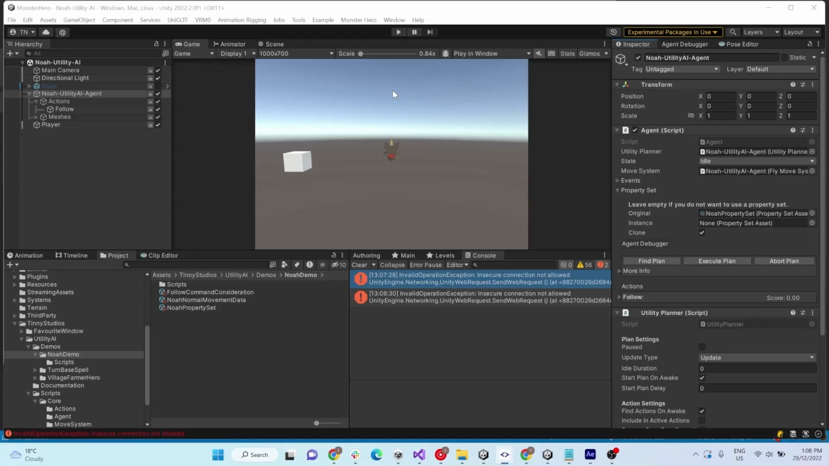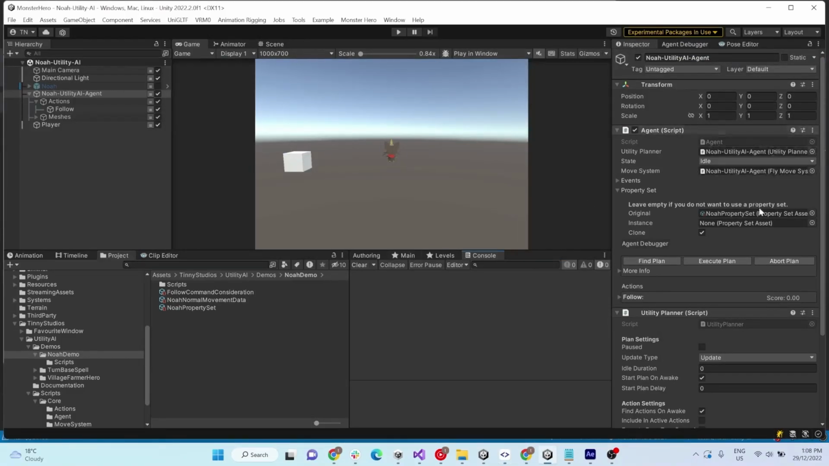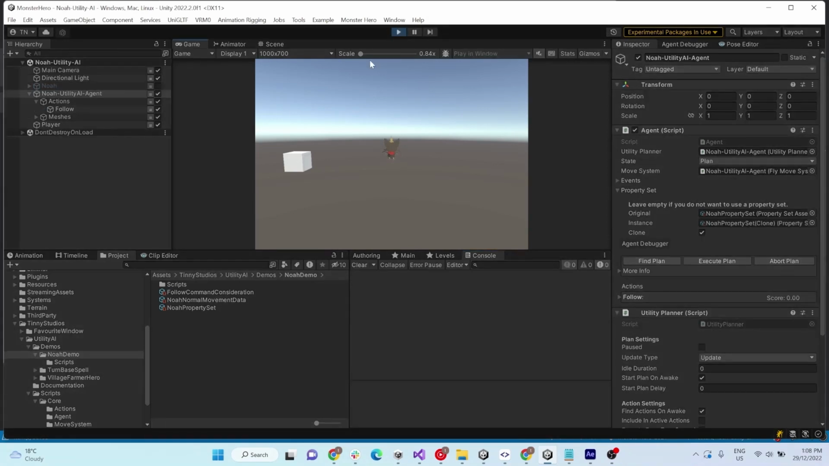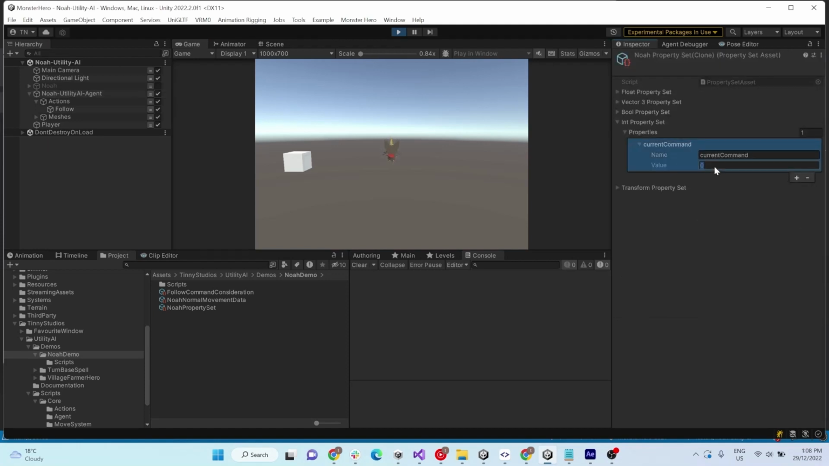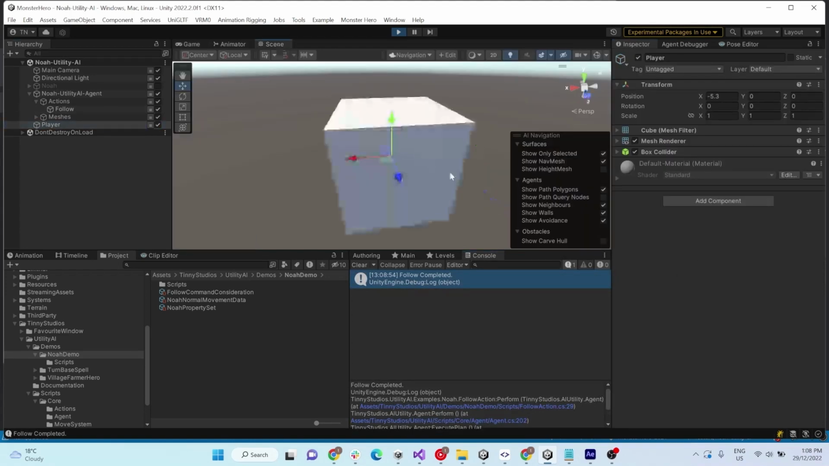So we go back to the editor now. Just making sure I've saved this. Good. Back to the editor. We should be set to just press play. Here you can see it created an instance, and in the instance there's a current command. When we change it to 1, it follows, and it completed it. We can move our player around, and it continues to follow.